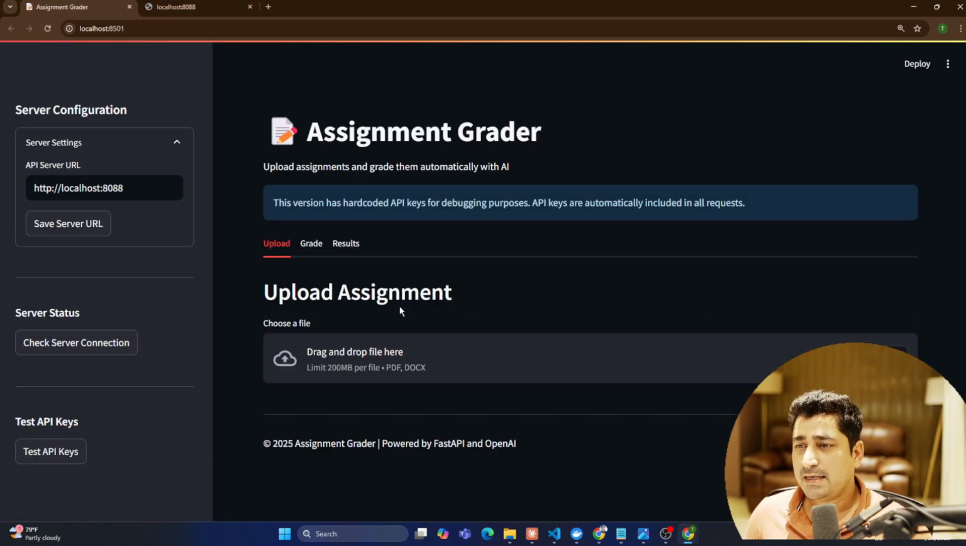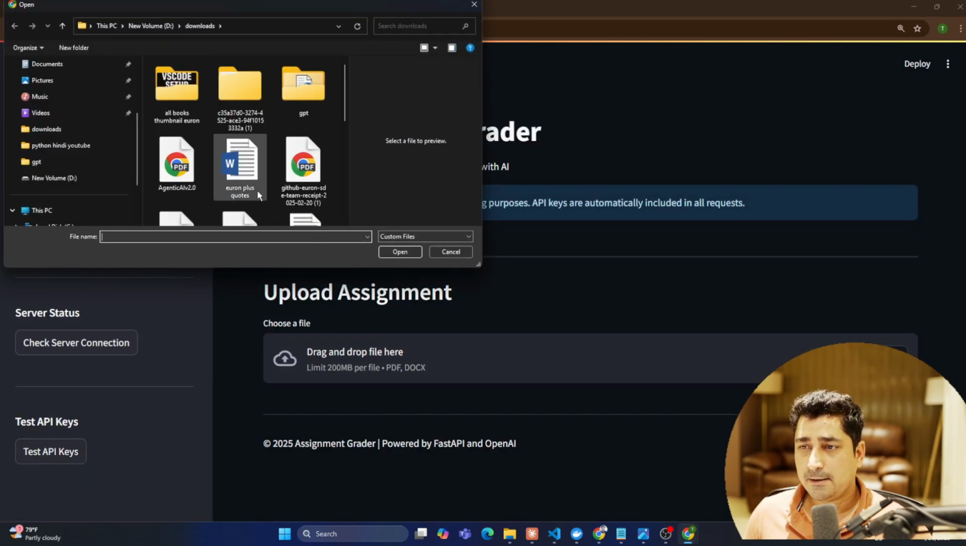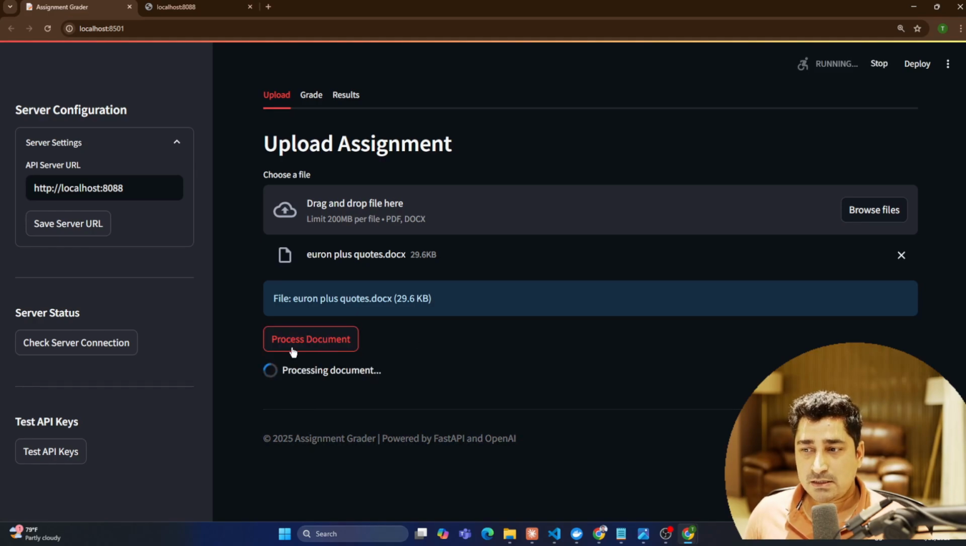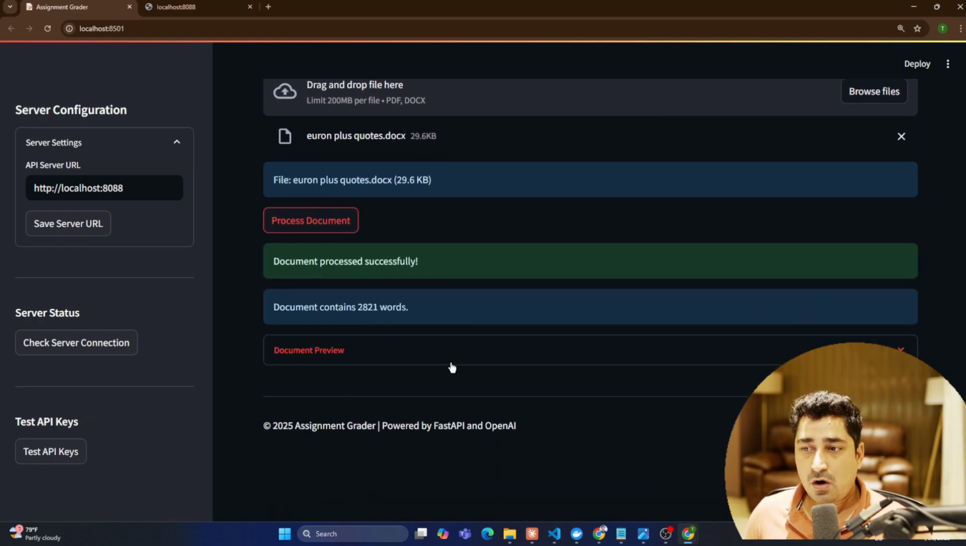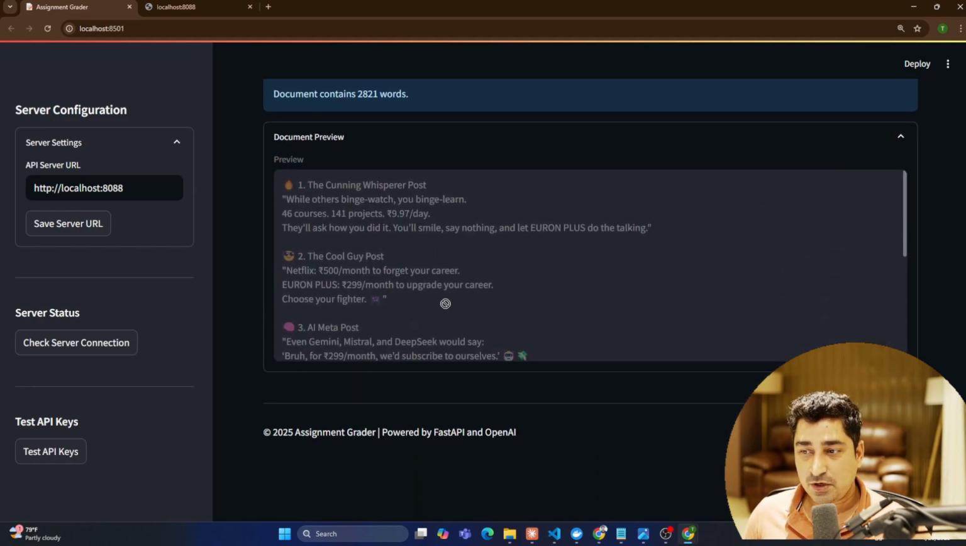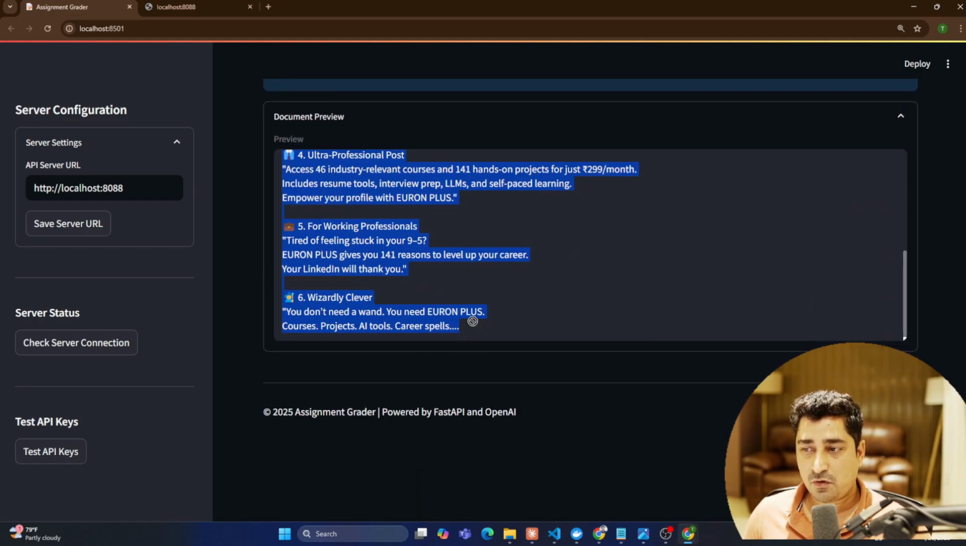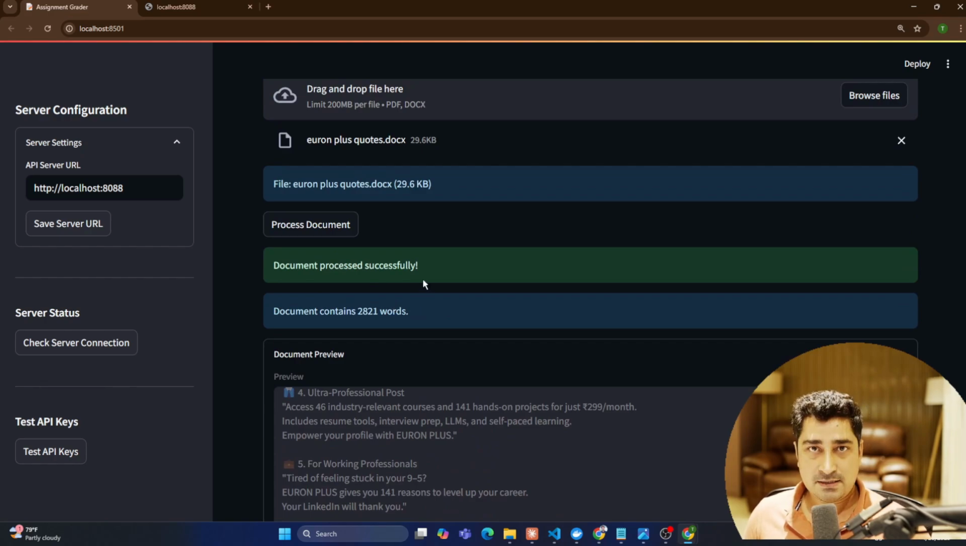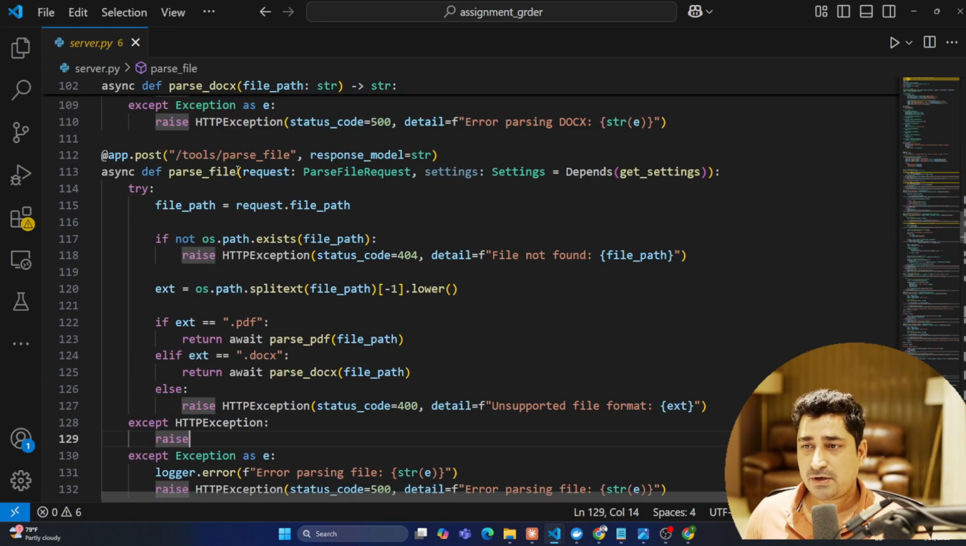Demo-wise, maybe I can upload one of the files that I have, and then click on process document. When I click process document, what is it going to do? It is going to call the function which we have discussed just now. It is going to check how many words there are, and then give you the entire preview of the document. Whatever data I had inside this document, it is going to read all of it. This is what parsing was trying to perform. Hope all of you are able to understand what this parsing is trying to do.